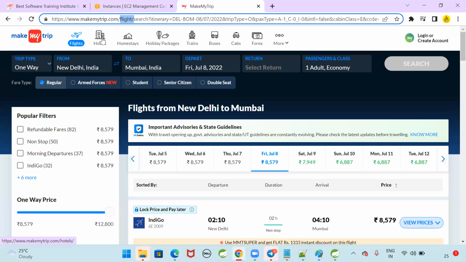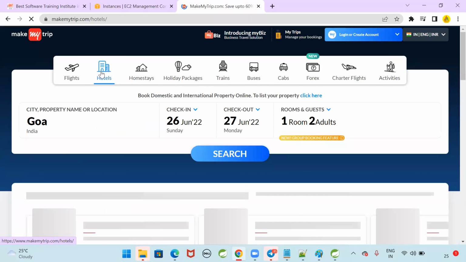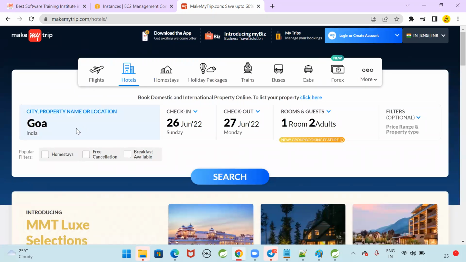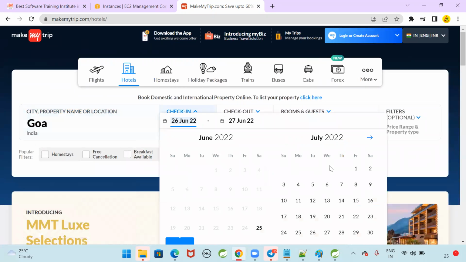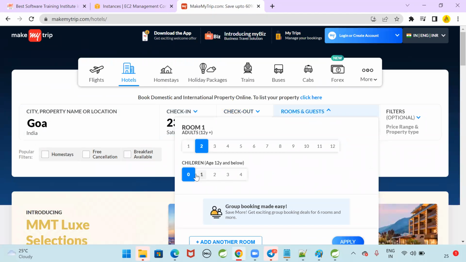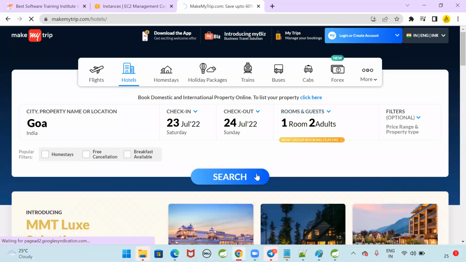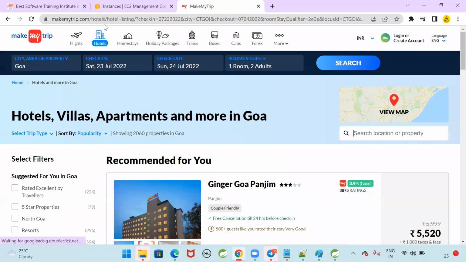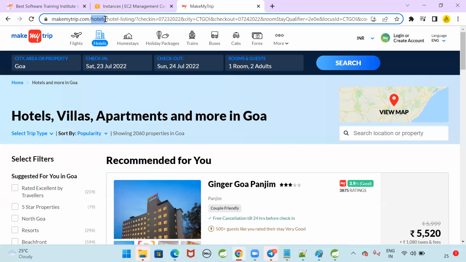Now, let me go to hotels. Check-in, I want to go to Goa next month. I want to search hotel availability in Goa. Now, no children, 2 adults. Now click on search. When I search for hotels, can you see hotels is displaying in the URL? When I search for flights, the word flights is displayed in the URL. When I search for hotels, the word hotels is displayed in the URL.